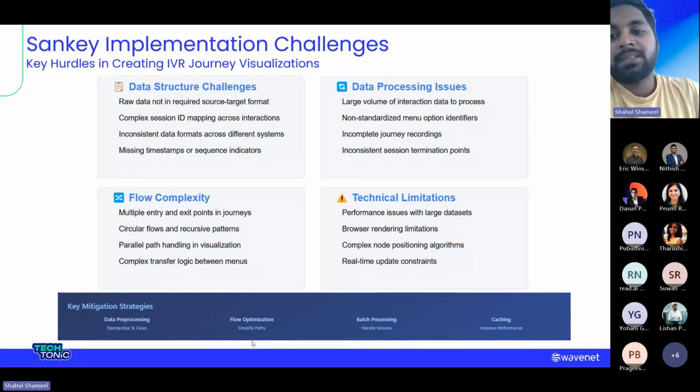Most customers have data structure issues like inconsistent formats and missing timestamps. Also, even the naming convention when it comes to menus. These reasons create obstacles and hurdles in coming up with a Sankey dashboard.